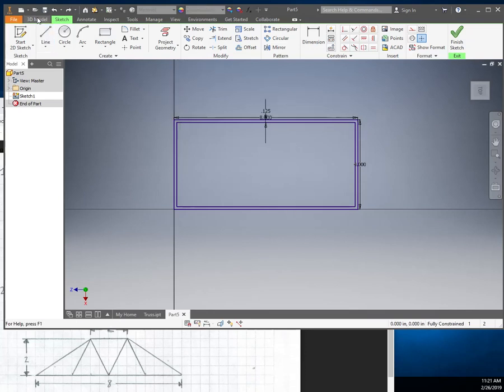Do that, line, come over here 2 inches, come over here 2 inches, come over here 2 inches, and I'm making sure that 180 degrees still sits there. Let's drop these lines straight down.